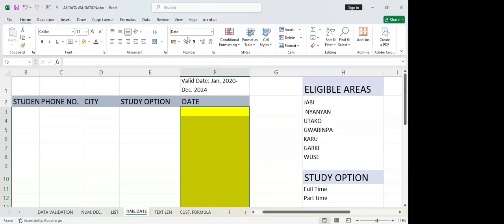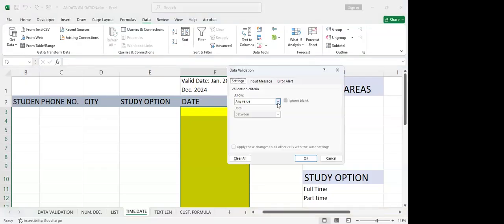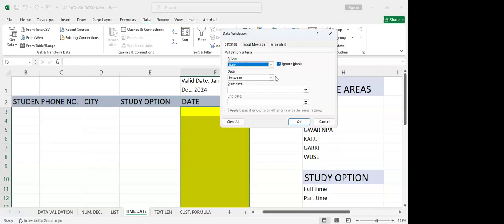So let's go to our data and then data validation. And then instead of any value, we say dates. Okay, dates. Now you suddenly see the options. It's telling us it's allowed dates. The first thing there is the default, between, but click on the drop down and you see all the options.